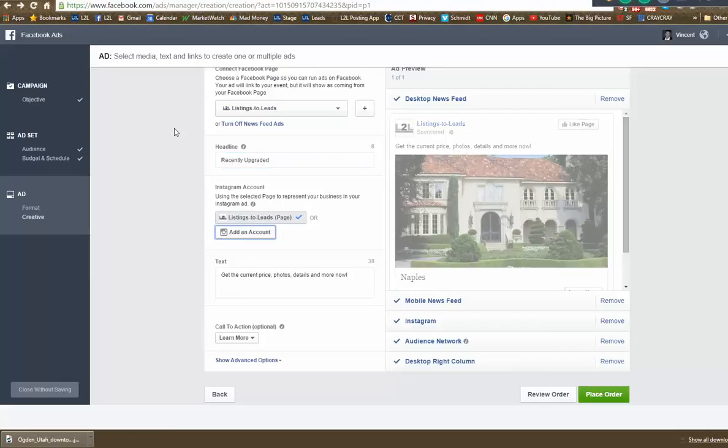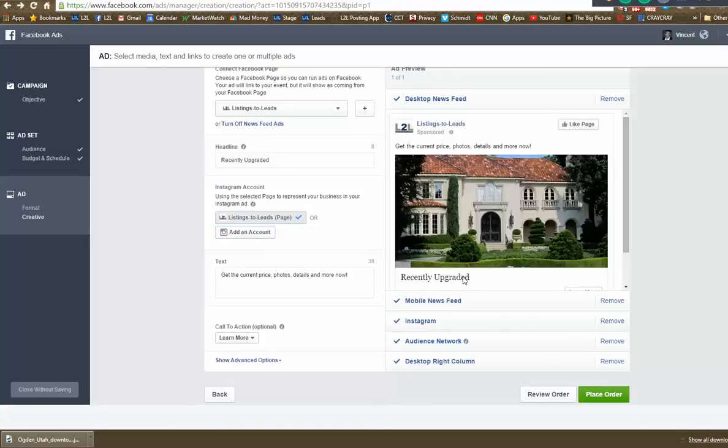And I want you to see that when I make that change up here in this box, headline, it changes this down here to recently upgraded. Get the current price and photo details more now. That's just our generic stuff. There's got to be something about your home that is key, right? Of why somebody would want to buy it.